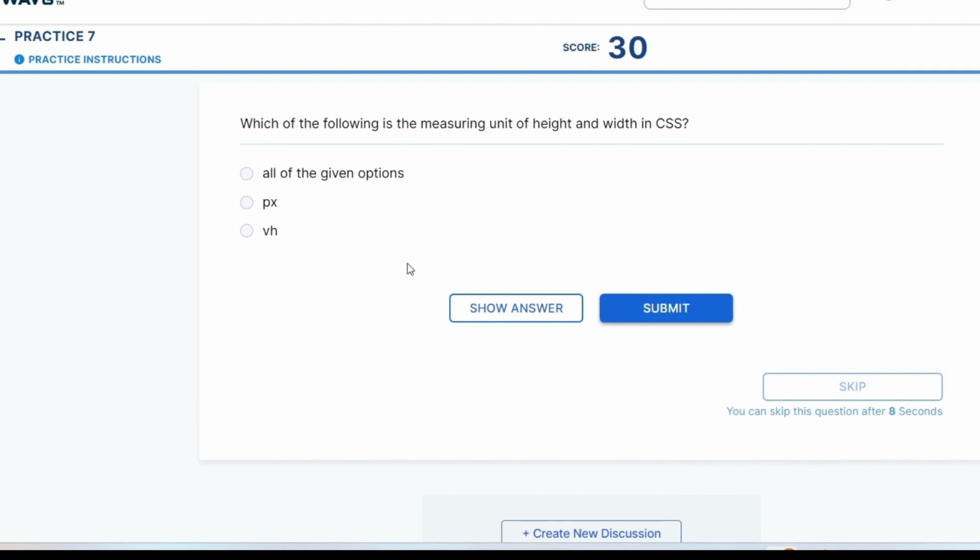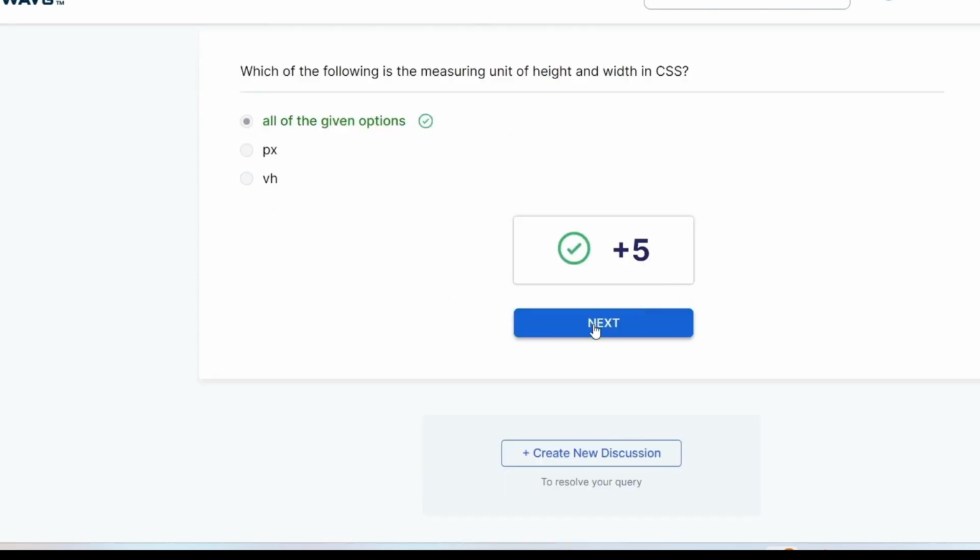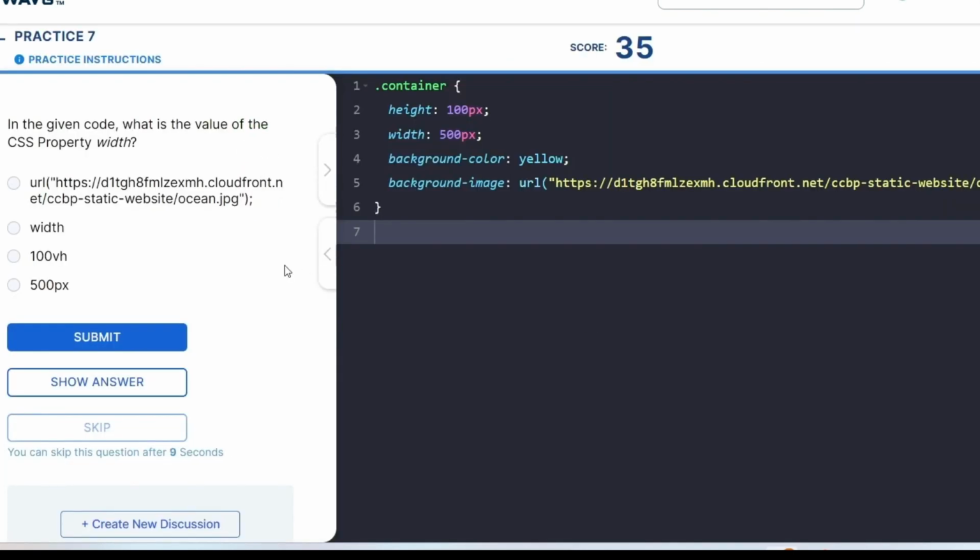Which of the following is a measuring unit of height and width in CSS? All of the above. We can mention pixels and view height also. In the given code, what is the value of the CSS property width? The width given is 500 pixels.